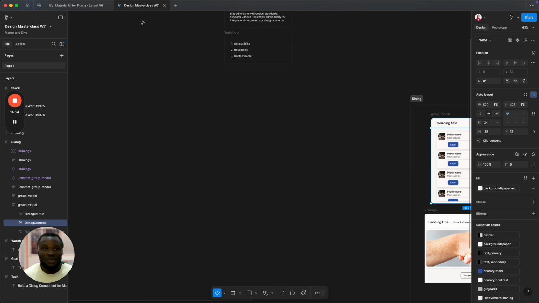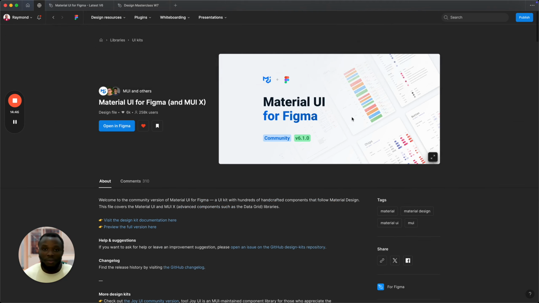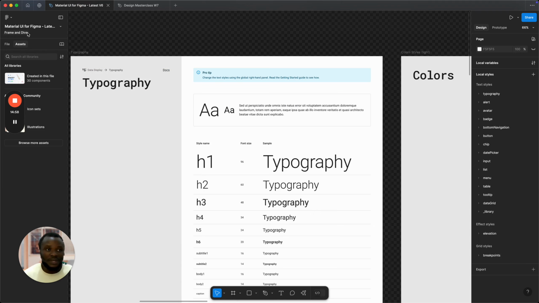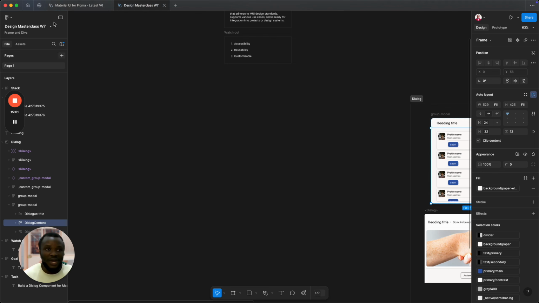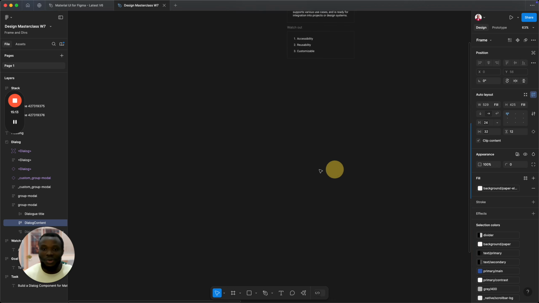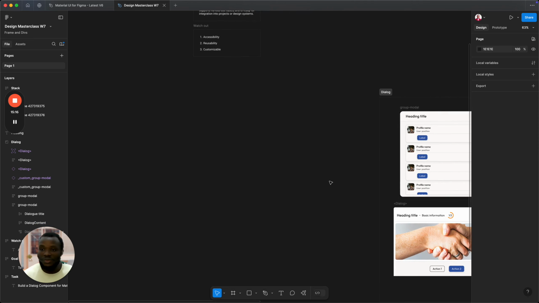So the next thing we want to do is bring the Material UI design system UI kit into our design. And to do that, we have the community version here. So I'll add a link to the video once it's live on YouTube. You can go to this file and duplicate it to your workspace. I already have it here, and I've already published it to my Frames and Divs workspace. So I can come into this file and go to the assets. I can search for MUI, and here I can add to file. So right now I have access to all the properties that I need to do what I want to do.